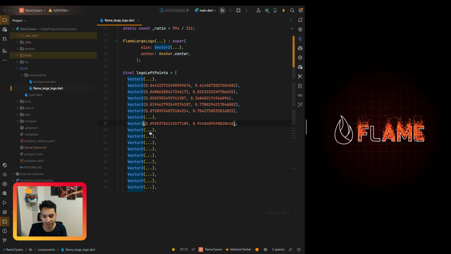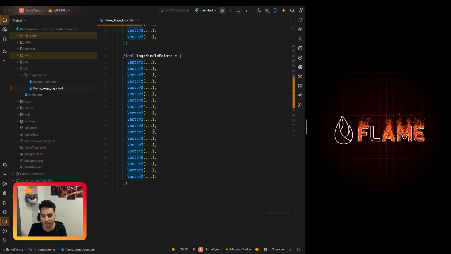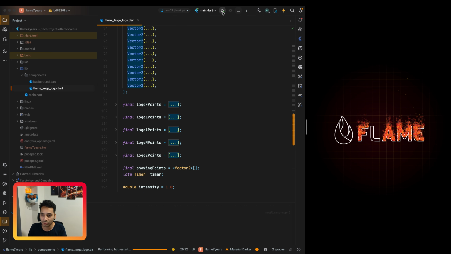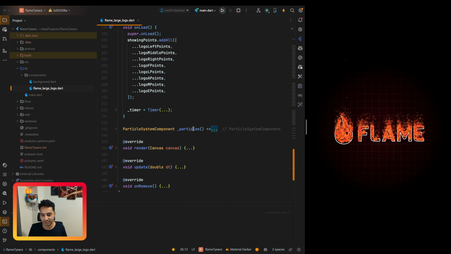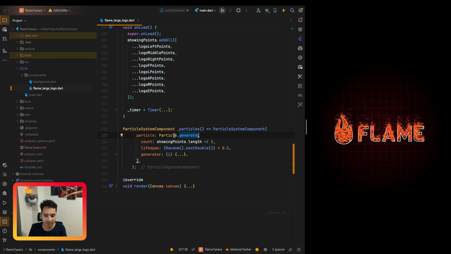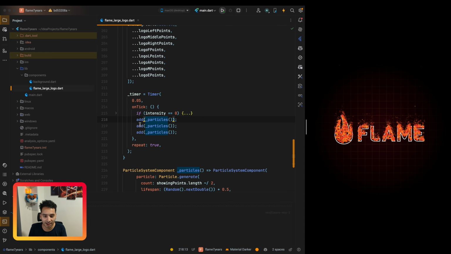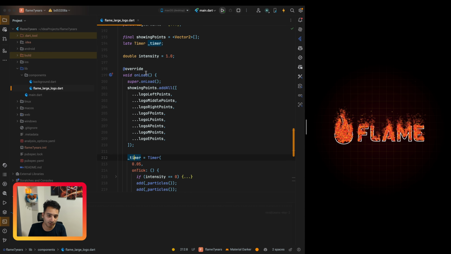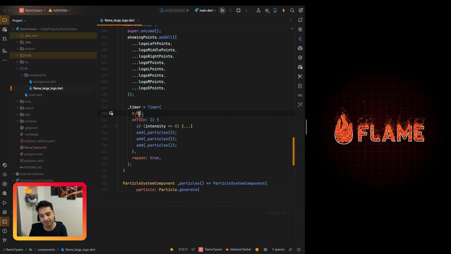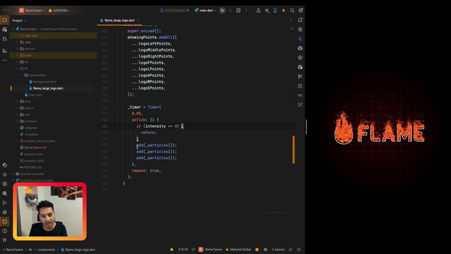As you see, we have a lot of numbers for the different parts of the logo. And then I just started working on the flame animation, and it is using the flame particle component system. As you see here, we have a timer in the onLoad method, and every 50 milliseconds I'm going to add these 3 layers of the particles.